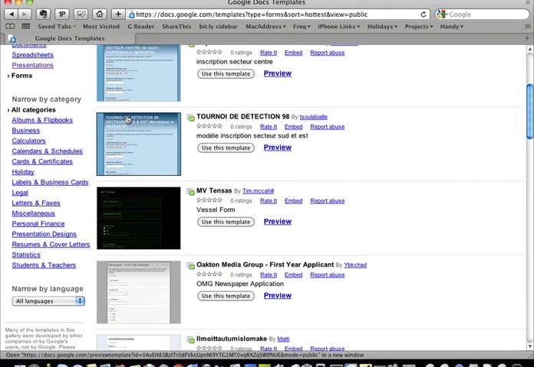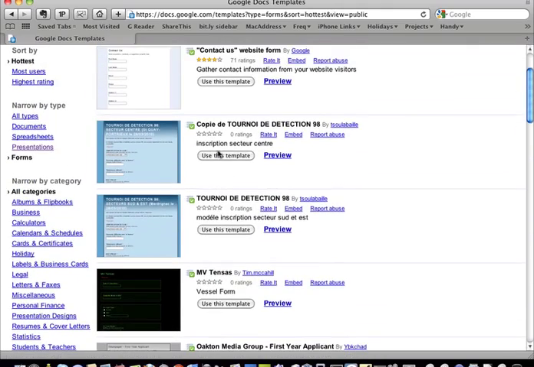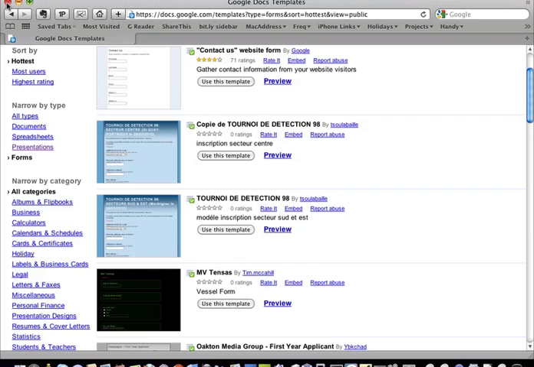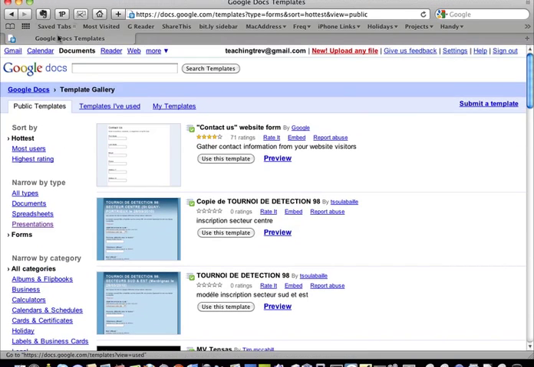Those will automatically get added to your site. So I'm going to say I like this one. So I'll use this template. This now becomes a file within my Google Documents as an Excel spreadsheet. Does that make sense? I know it's kind of a whirlwind, but there's so much to do. Again, the help files are just awesome for Google, so it's worth taking a look at that.